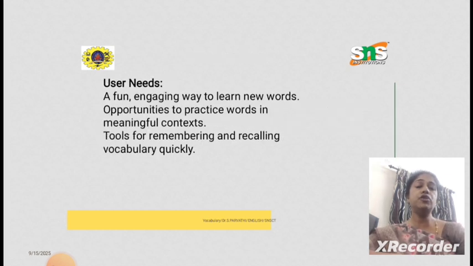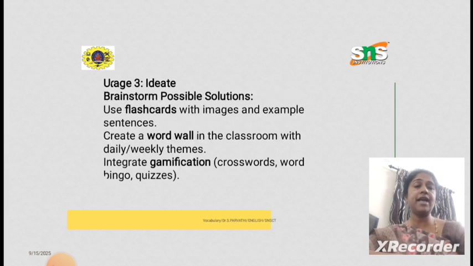So what you have to do is make your classroom a fun, engaging way to learn new words, with opportunities to practice words in meaningful context. And you have to introduce more tools like podcasts, TED Talks, and reference and tutorial videos to remember and recall vocabulary quickly.